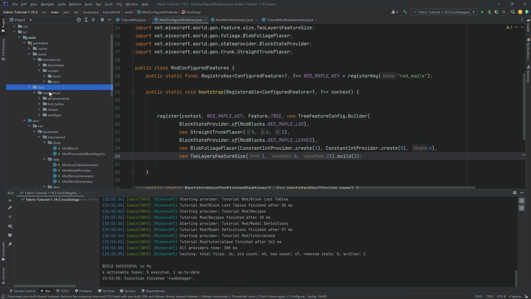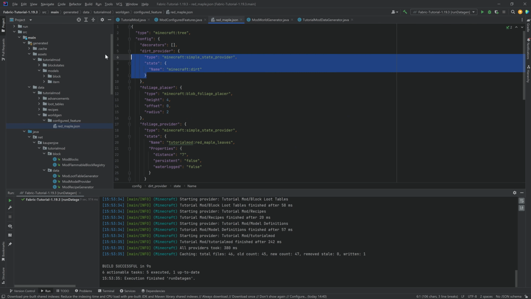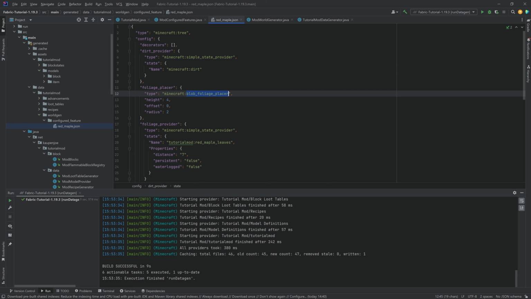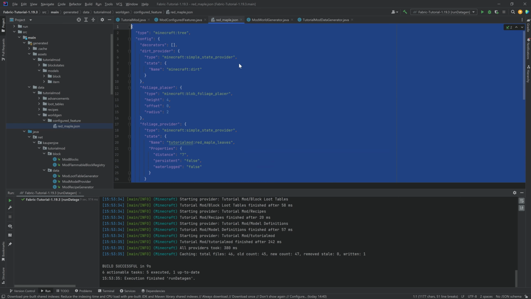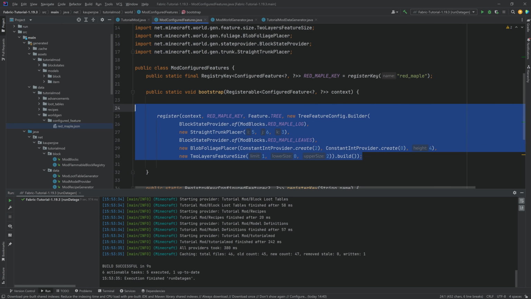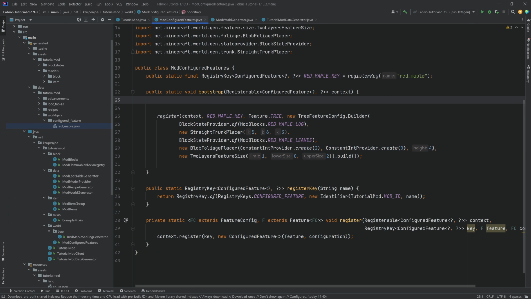So you can see data tutorial mod worldgen configured features red maple JSON, and you can see it has exactly everything that we want. We have a dirt provider of dirt, that's just basically the default. We have a blob foliage placer with exactly our numbers that we've specified right here, and so on and so forth. It all gets generated automatically. If we have another tree, you can just copy this, have another key over here, and we're going to be totally fine. Now, for the sake of argument, let's actually take a look at this in-game.